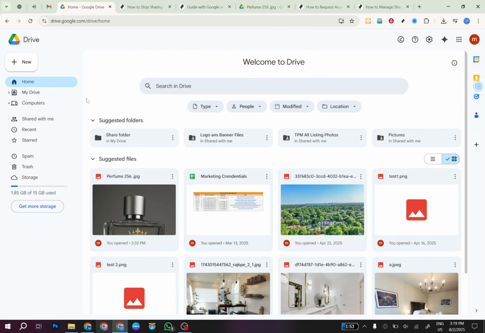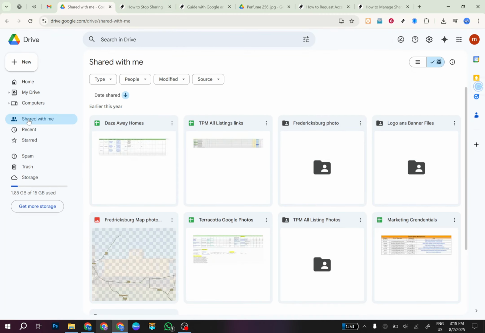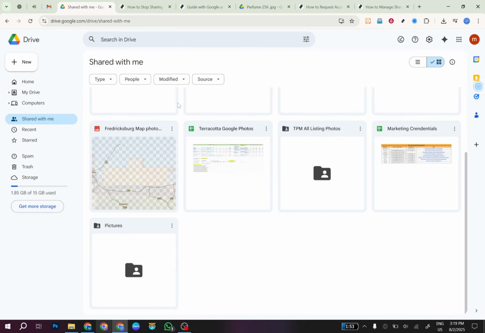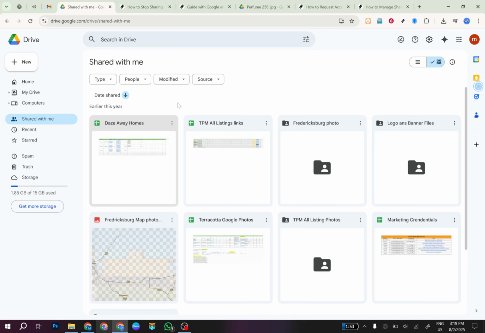Once logged in, you'll find yourself on the main page of Google Drive. From the left-hand side menu, locate and click on Shared with Me. This section is where all files and folders that have been shared with you by others are conveniently stored, making it easy to keep track of collaborative efforts.